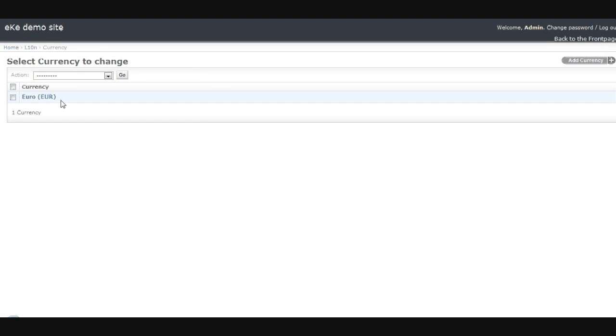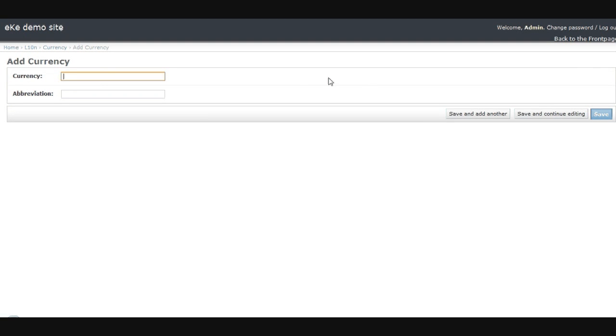Here the second task is the issue of currencies available in the program. The default currency is the euro. Let's add Hungarian forint as a second possibility. Click Add Currency in the top right corner of the screen. Then give the name and the abbreviation of the desired currency. When done, click Save, and HUF appeared as an option.